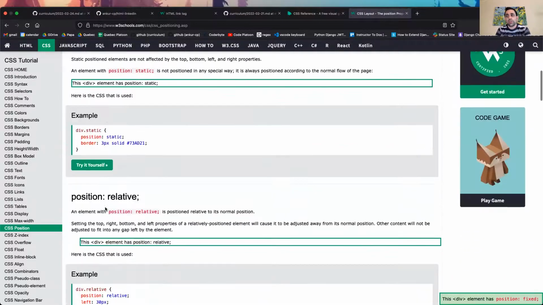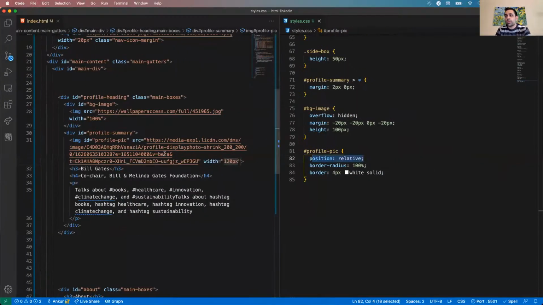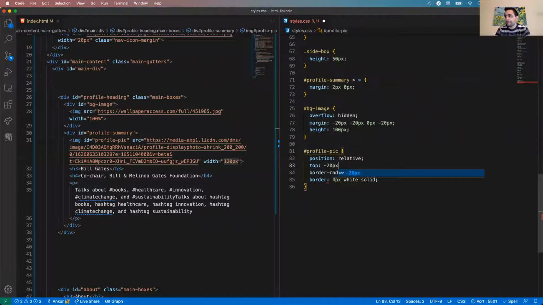You guys can read more about it. They're kind of handy in certain types. Most of the time, position static is what we want. So that's the default. But in this case, we want position relative. In order to have position relative work, let's say we want to set top equal to -20 for now. In order for this to work, you actually need to have a parent that is non-static.